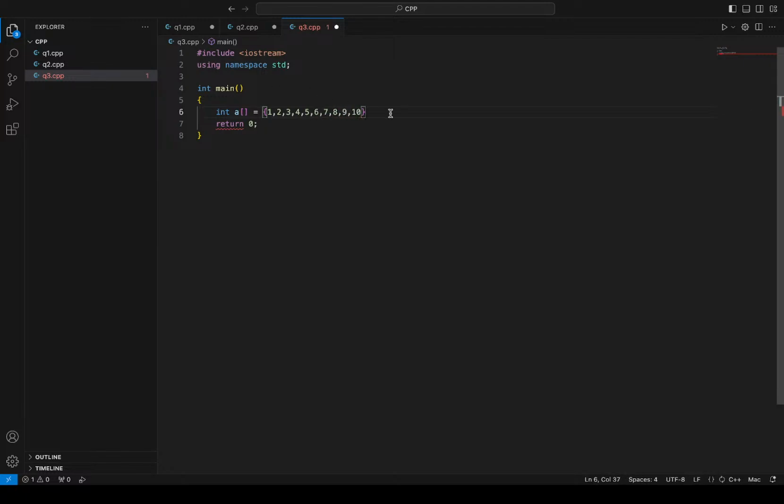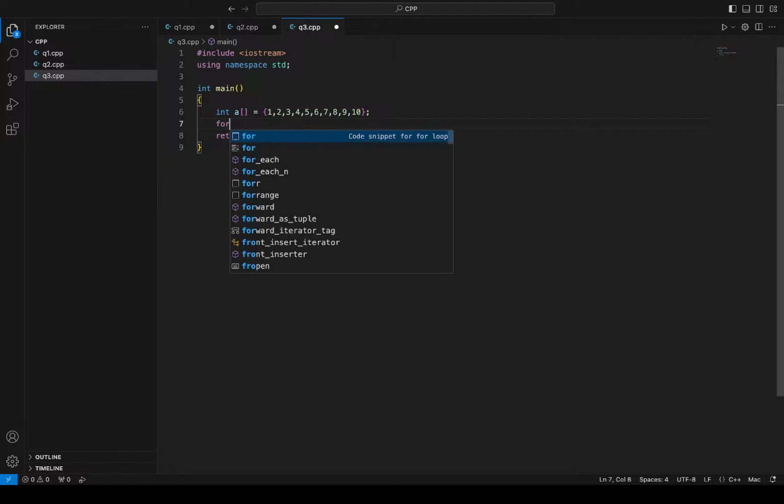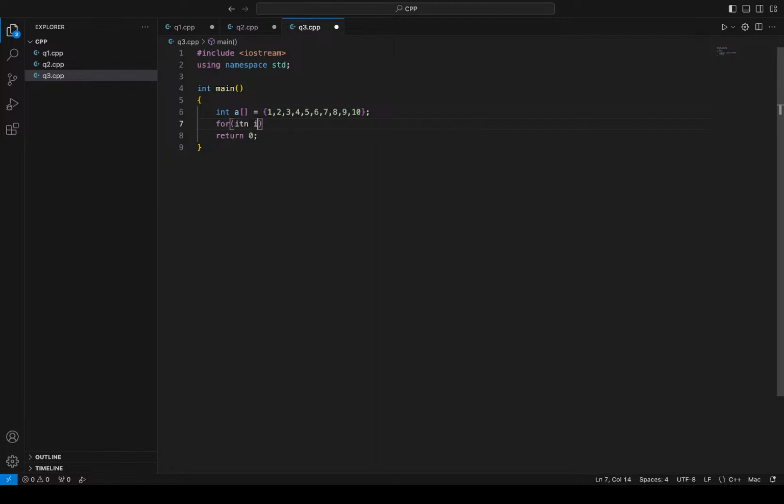I think it's important that we print it here for this particular question so we can actually see that the array has been reversed. So let me just print this. Again, use the sizeof function to do it.